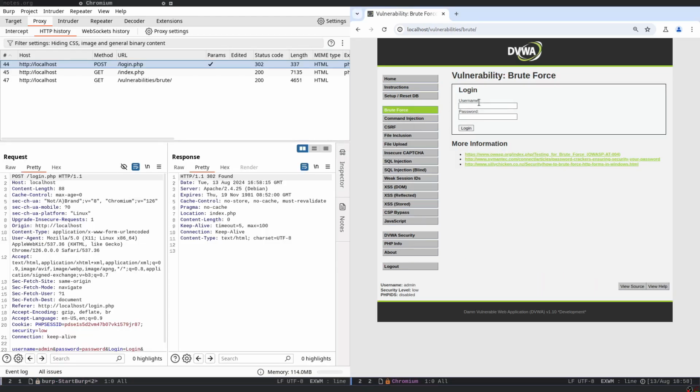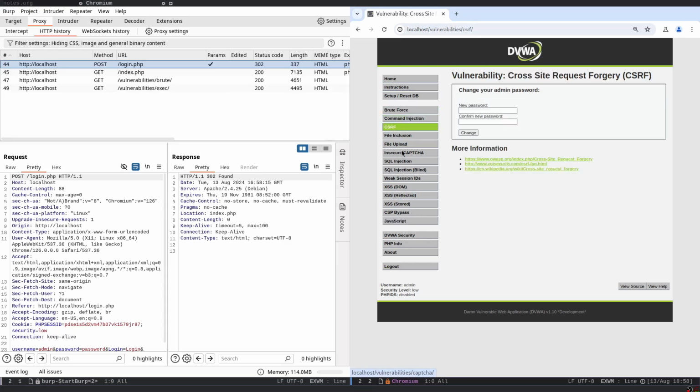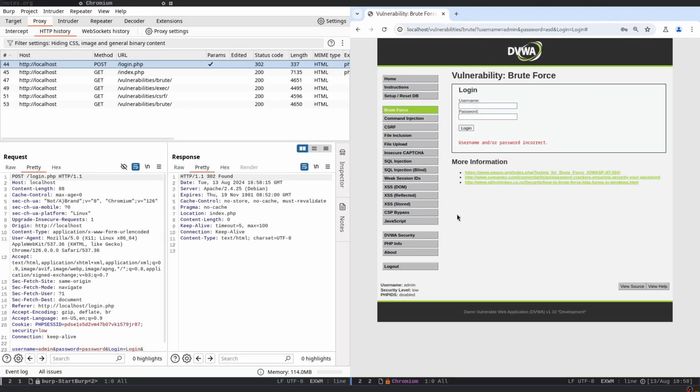Now, as we use this web application with the browser, like if I go into command injection, CSRF, like brute force, here I can test a username and password. So as I use the web application, the browser makes a bunch of different HTTP requests. And this is how the main flow of data is transferred between the client, which is the browser, and the server, which is the web application, in this case, the DVWA vulnerable web application.